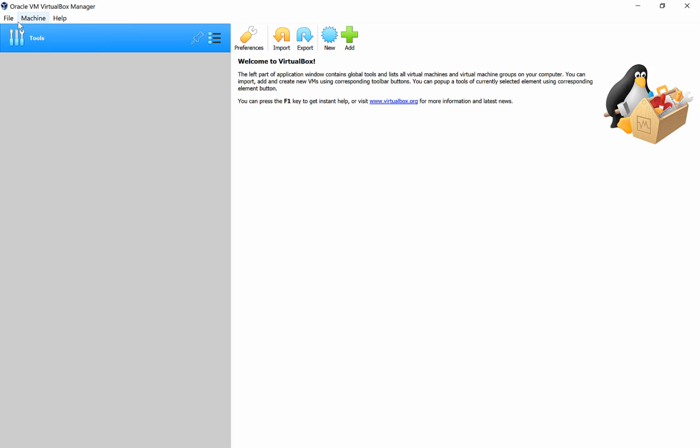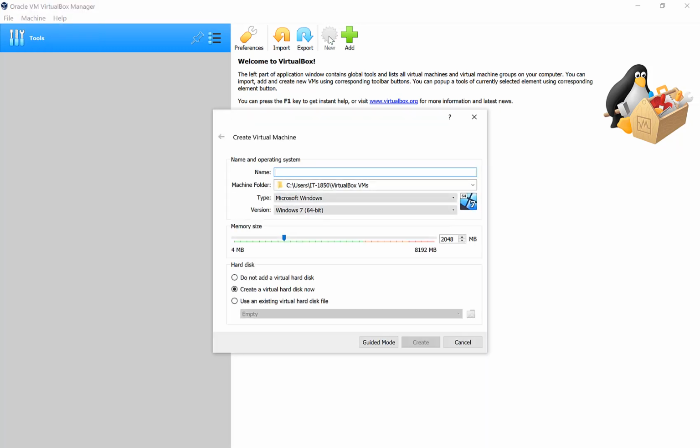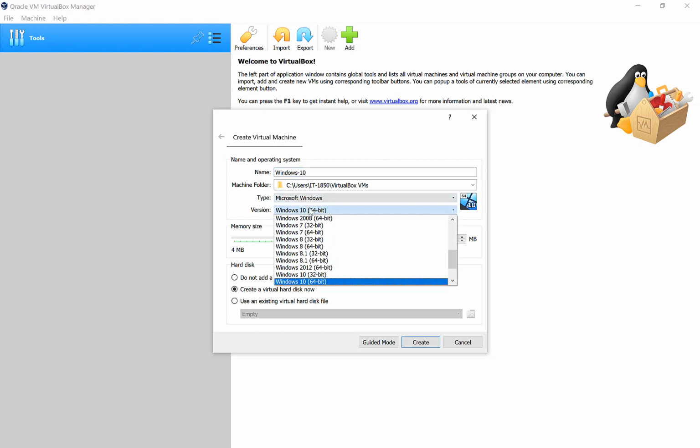Okay, so once you are on this interface, you can click new here, or you can click machine, new. We're just going to click new here, and we're going to name this Windows 10. That's enough, I guess. You can just say that. And as you see, it already figures out it's a Windows machine, and it's a 64-bit OS.